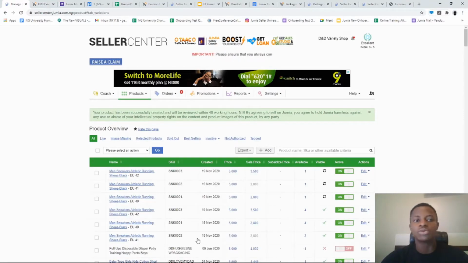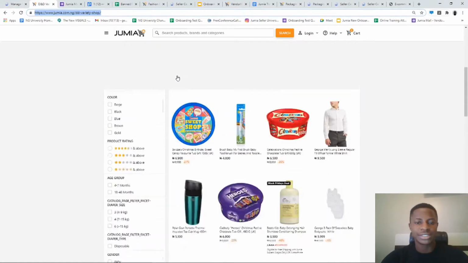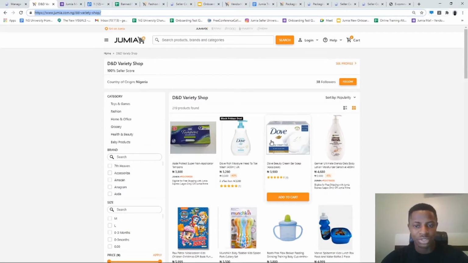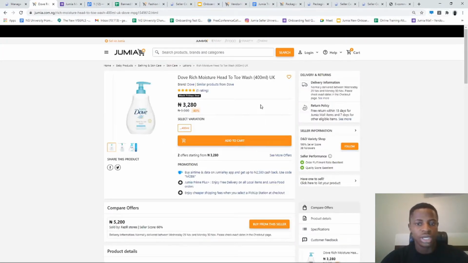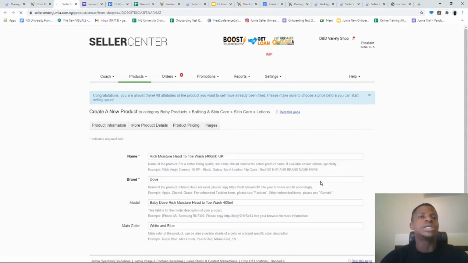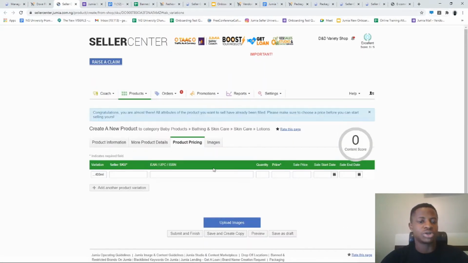Now the second way I want to show you how to create your product is quite easy. Once you go to the seller center, you find an existing product. So let's take a look at this item we've got here. This is the Dove Rich Moisture Body Wash. I found this product, but I want to create it on my store. All I need to do is to click on have one to sell. By clicking on have one to sell, it duplicates the entire product information and puts it in my store.